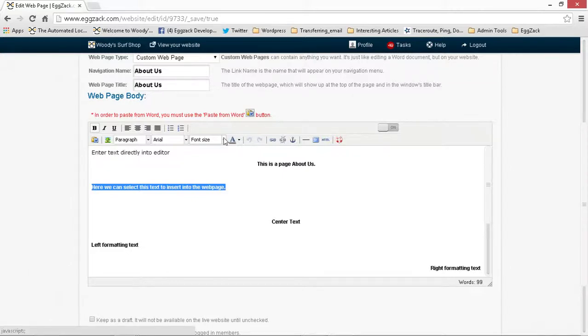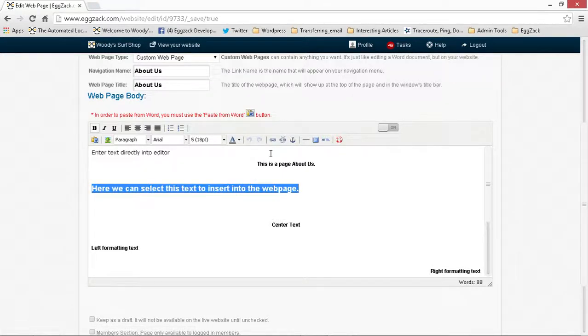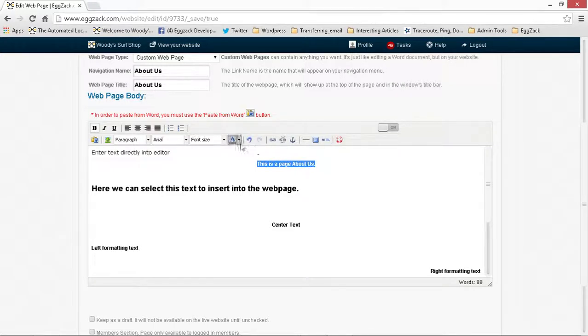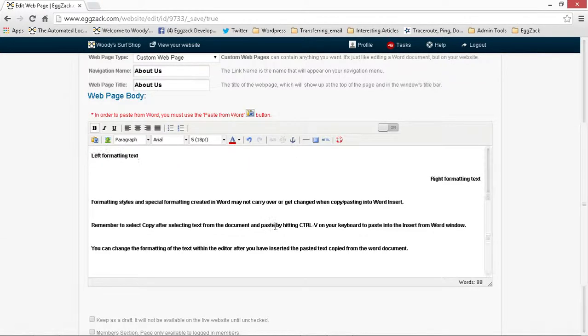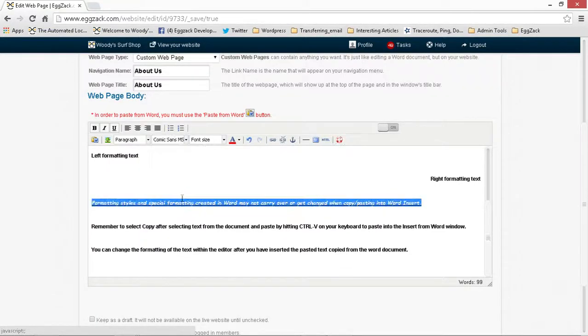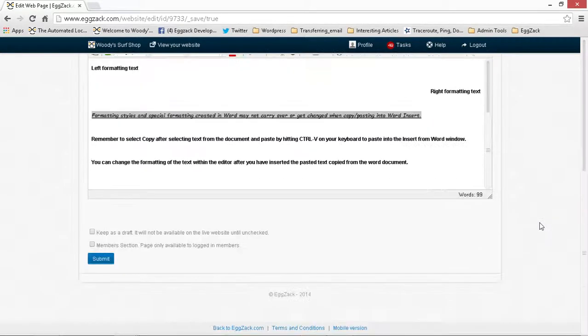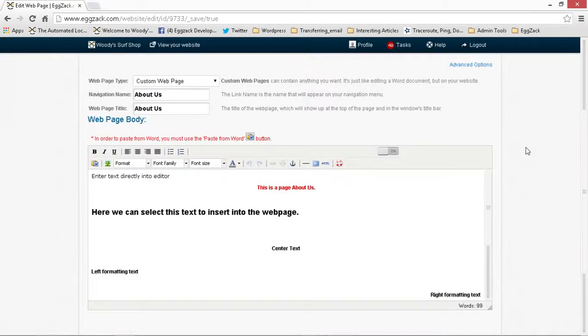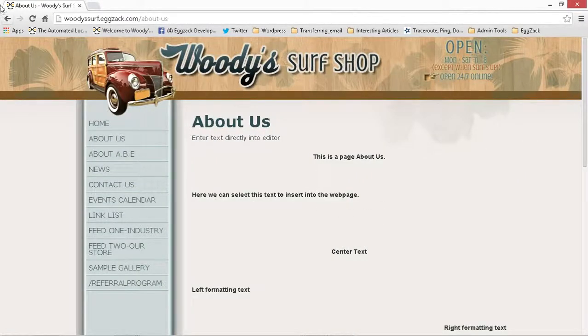So we want to change the font size. Change the font color. We can italicize, underline, and change the font type. Click Submit. And remember to refresh in your browser to see the changes.